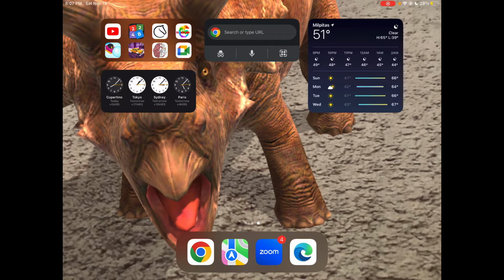So what we're going to first do is open up the control center. You can do this by swiping from the top right of your screen down. Now we've got this entire menu, and as you can see, there's a few widgets and everything. And down here at the bottom, you can see, yes, I'm screen recording right now.